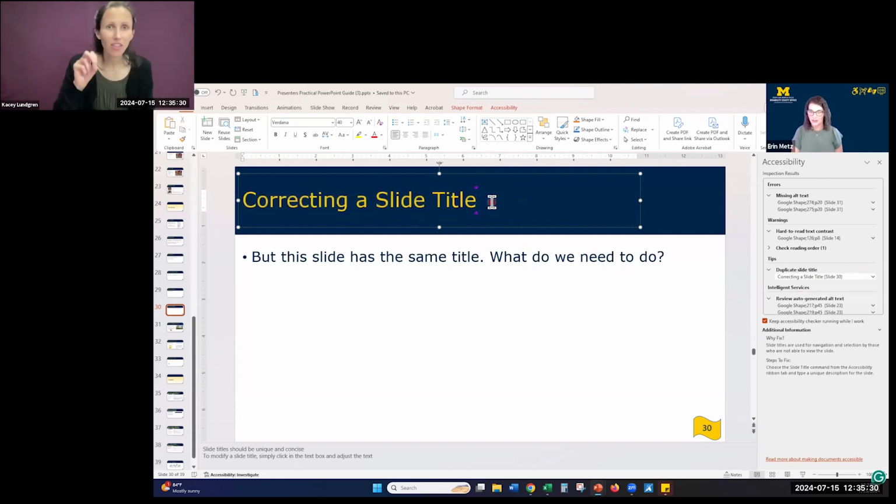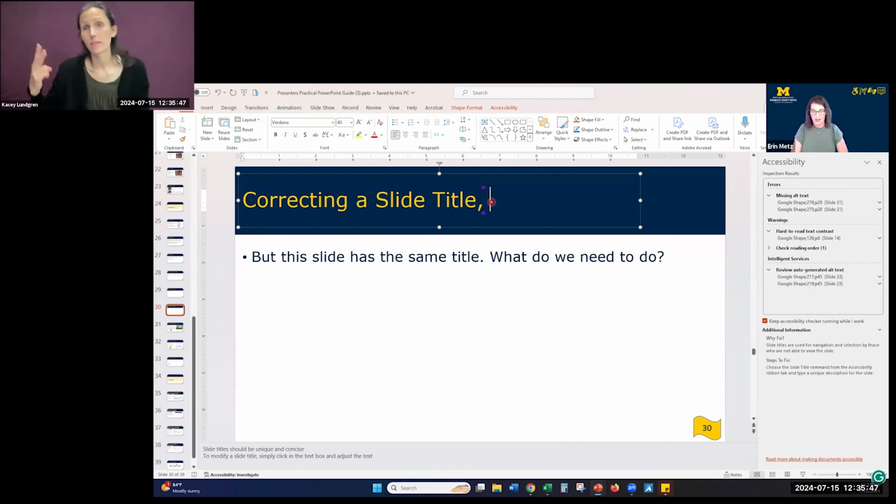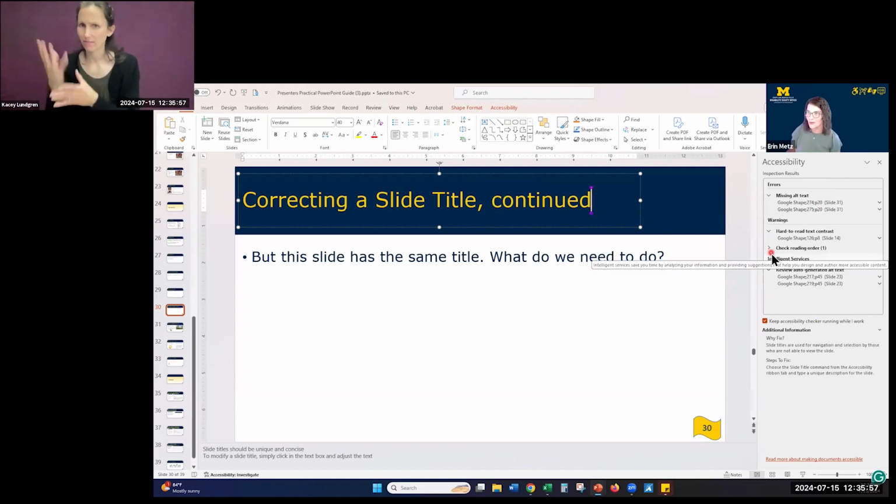What should we correct this slide title to? What's a simple and easy fix to make sure that we have no duplicate titles? I'm seeing in the chat, someone has said continued, or add a 1 of 2 and 2 of 2. That's perfect. So let's just do a comma and we can write continued. And you'll see now on your accessibility check, that item has disappeared. So you've officially corrected one of those items and made your presentation more accessible.